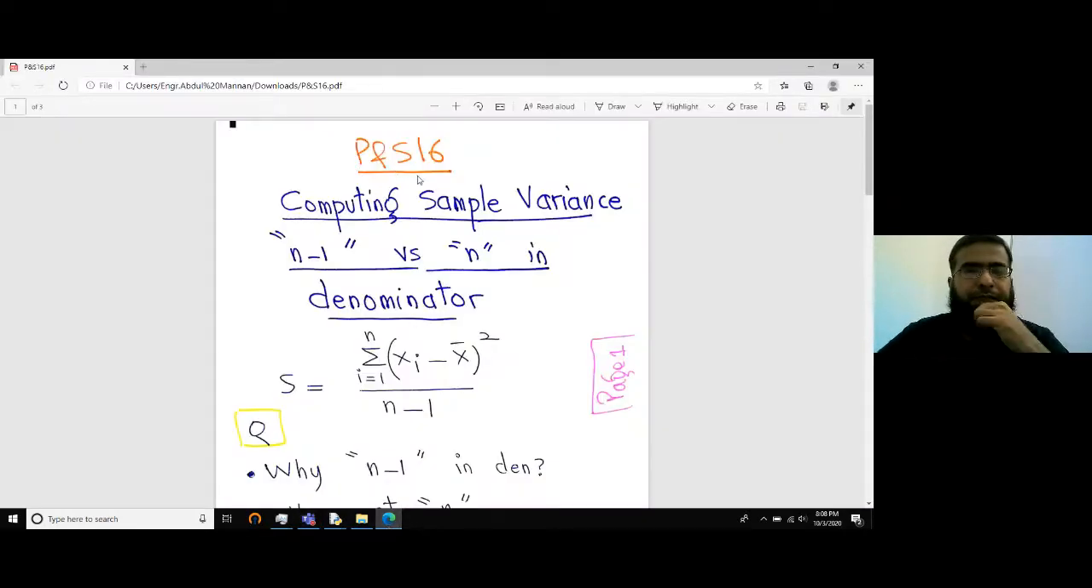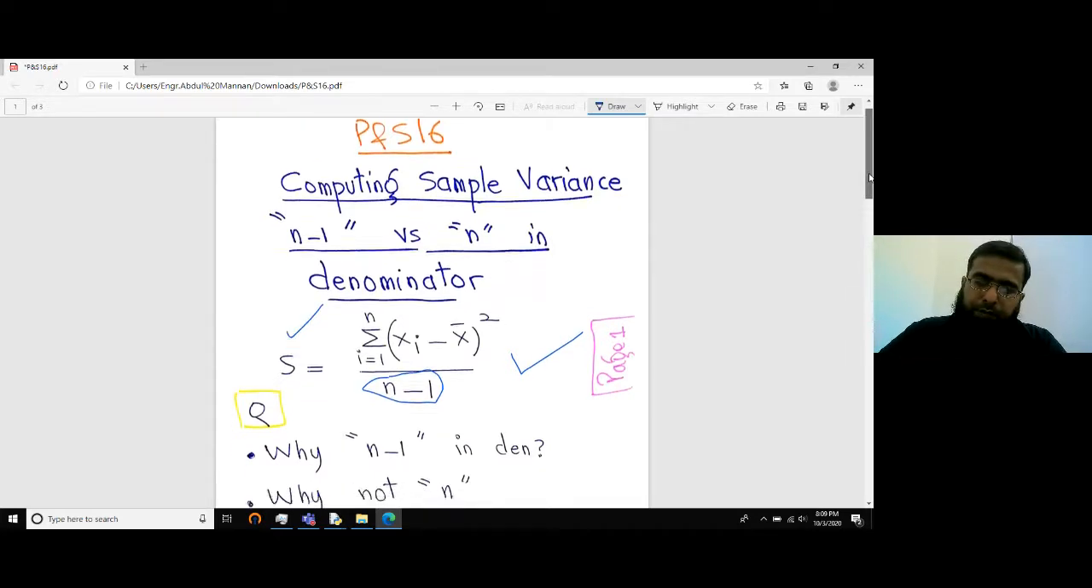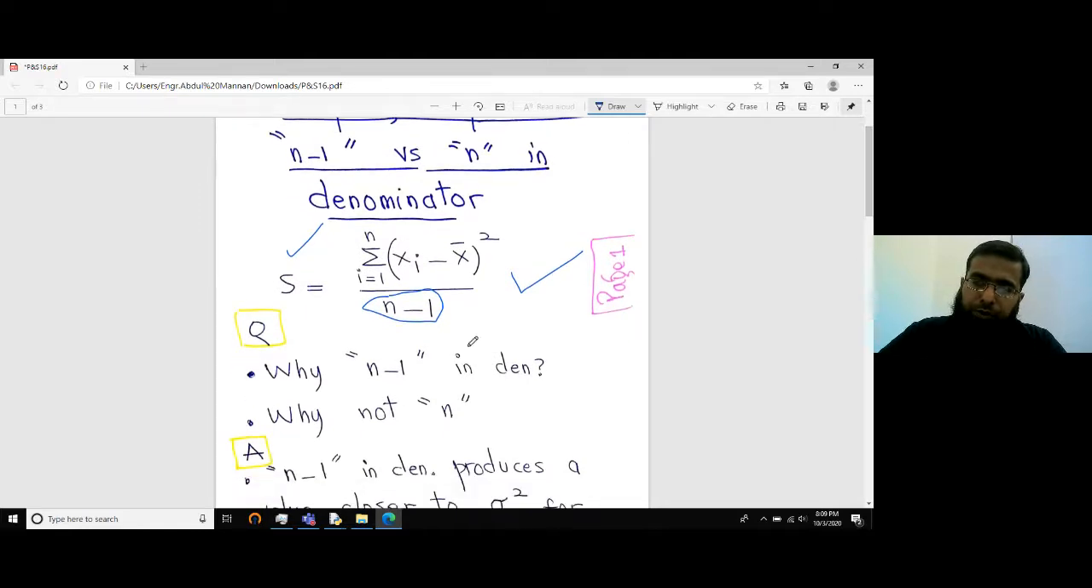Welcome to the 16th lecture. In this lecture we will compare the two formulas that we can use to compute sample variance. In the last lecture we studied that the correct formula to compute sample variance is this, in which we have n minus 1 in the denominator. This is the correct formula, but someone can argue: why n minus 1, why not n?